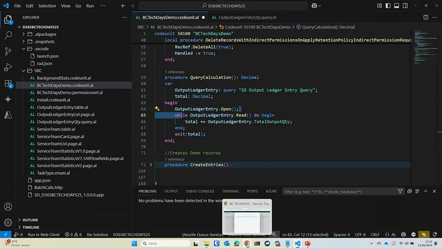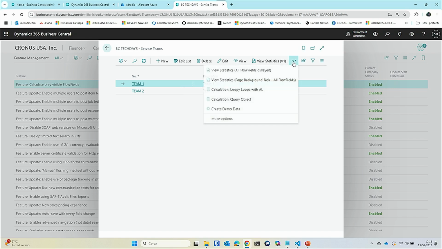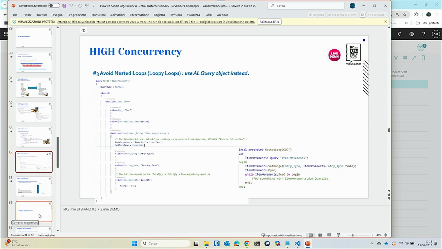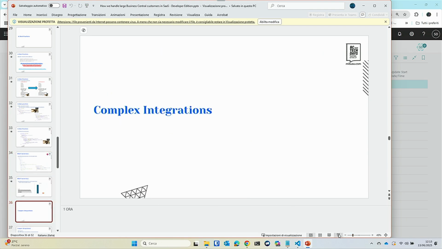And the difference is that if I run the calculation with the query, it takes 1 second compared to about 13 seconds before. So it's absolutely faster, less locking, and so on. This is other stuff that we have completely refactored on our large customers. It's super good if you have to aggregate.